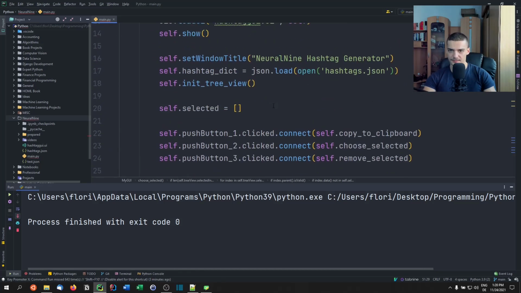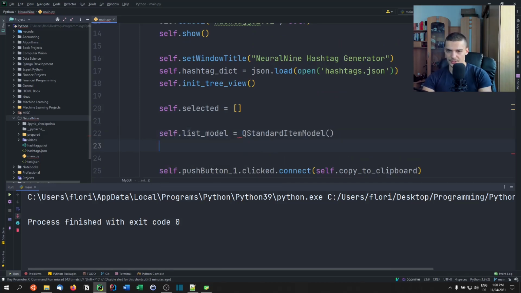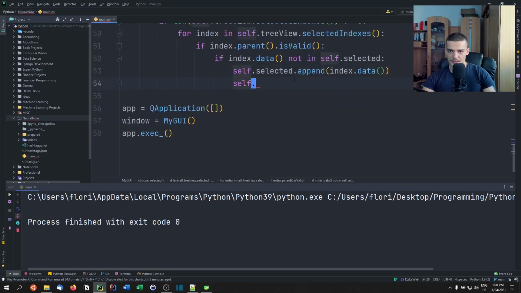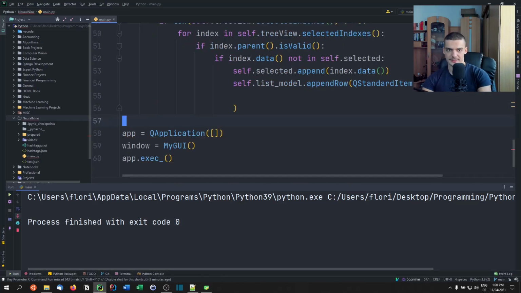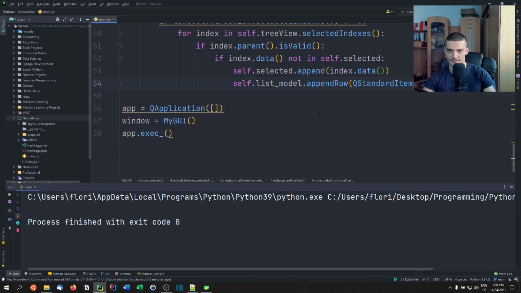Did we define a list model, by the way? We didn't define a list model, right? Self.listModel equals QStandardItemModel, self.listView dot setModel, self.listModel, and then we're going to say self.listModel dot appendRow QStandardItem, QStandardItem index data. What's happening here? All right, QStandardItem index data. Does this work? Should work.